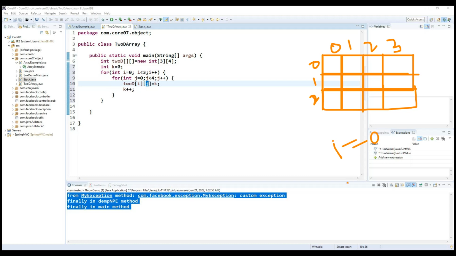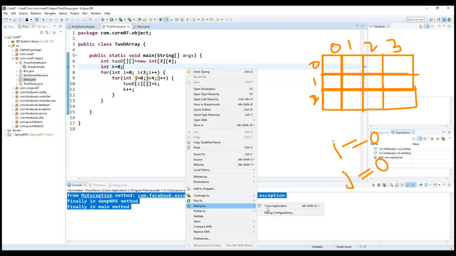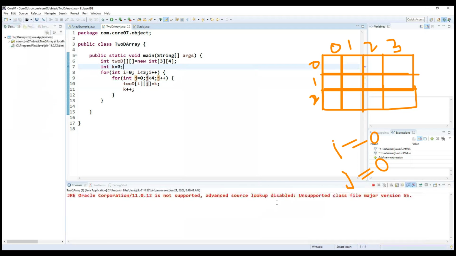So for example, initially i value is 0 and j value is 0. So we are discussing two examples here. Now observe carefully. Now I'm going to put a breakpoint here, and we'll see how these values are going to be stored. Now I'm running the same example in the debug mode. This is important here, so try to understand the same example.